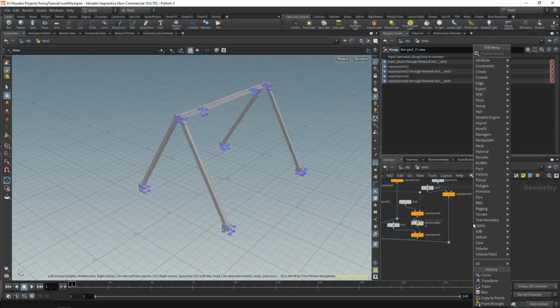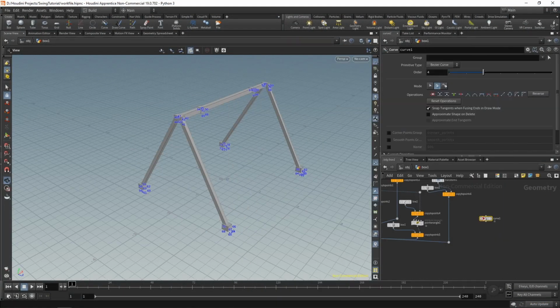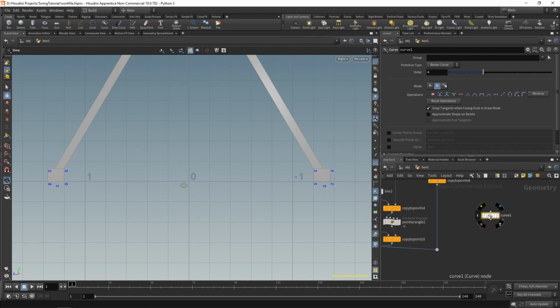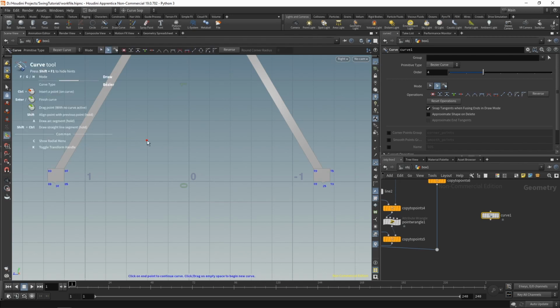To start drawing the curve, I'm going to add a curve node. Because we're going to be drawing a 2D curve, I'm just going to set the camera to the right view. This is the cross section of the chair, and I want to make sure that the actual seating area is on the origin. So I'm just going to draw something a bit like this, something that vaguely resembles a chair. You can always improve this later.